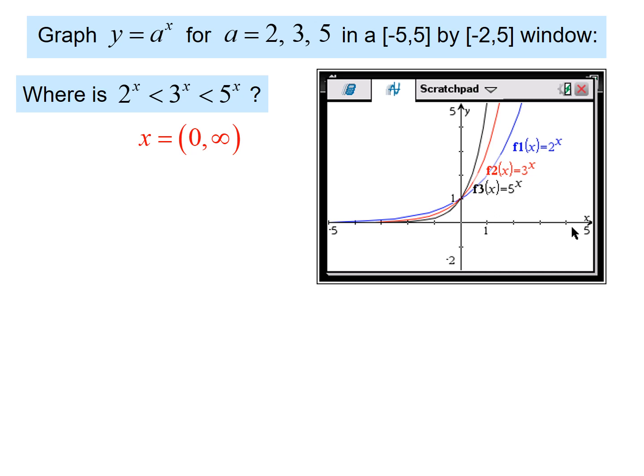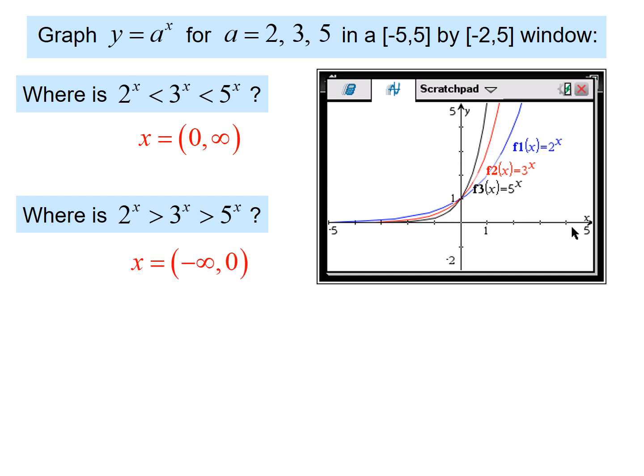So we can think about this. We have 2 to the power of x, that's the function in blue, 3 to the x is in red, 5 to the x is in black. Where is 2 to the x less than 3 to the x less than 5 to the x? And that's everywhere from x equals 0 to infinity. And where are they bigger, you can see that when x equals 0, they switch, so from -infinity to 0. And they're equal right there at x equals 0.